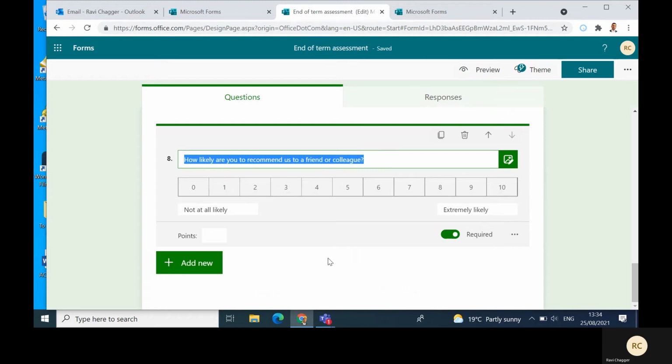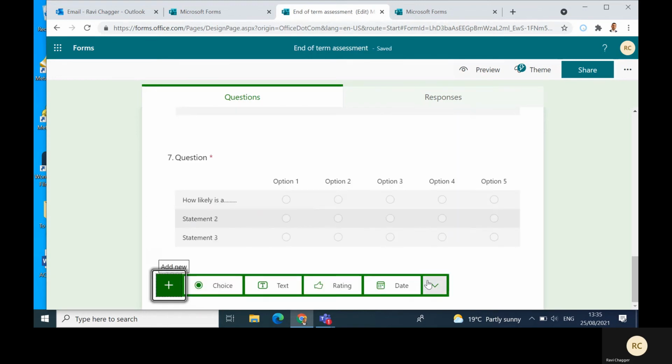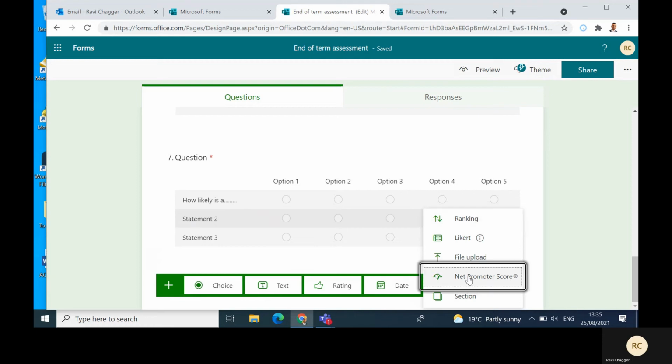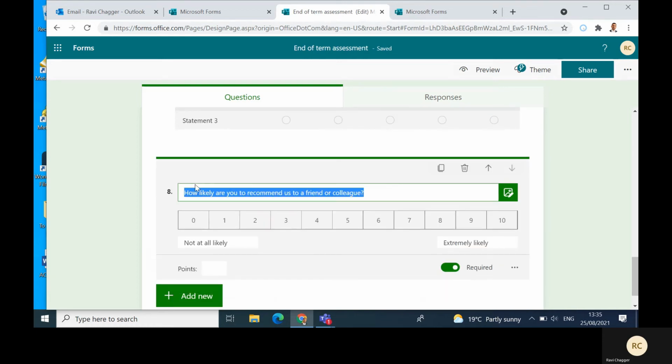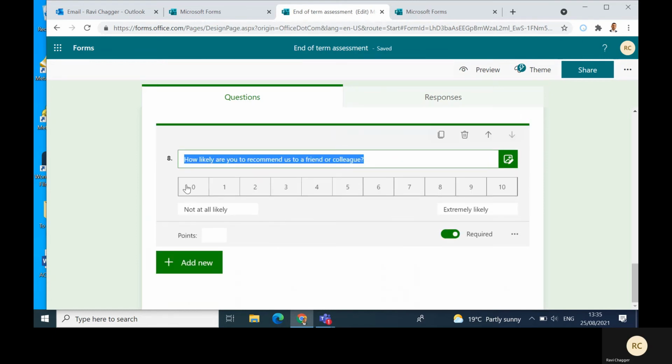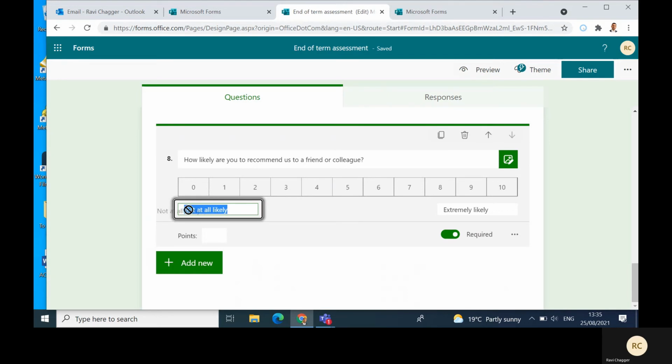Next one we're going to be looking at is the Net Promoter Score. Again, this is quite similar to the rating score. By default, there is already a question that's included. How likely are you to recommend us to a friend or colleague? So as you can see, not at all likely or extremely likely. Of course, you can change the scale as you please. This allows you to ask a question and allows the respondent to choose a scale from 1 to 10. Not at all likely at this end of the scale, or extremely likely at the other end of the scale. Now you can change the responses, of course.